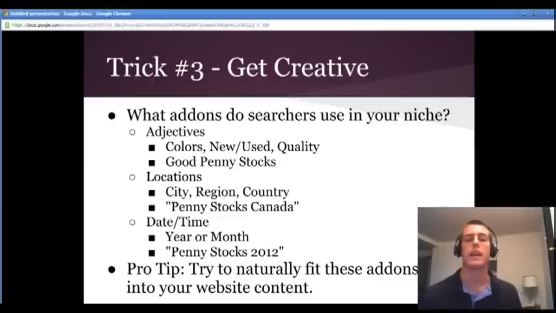Another thing is to hack dates and times on top of searches. So people all the time are searching for penny stocks 2012 or penny stocks April, May, June. And these are things that you should be optimizing in your content and in your backlinking. And usually if you're using a good keyword scraper tool, you're going to find hints that people are searching this way.